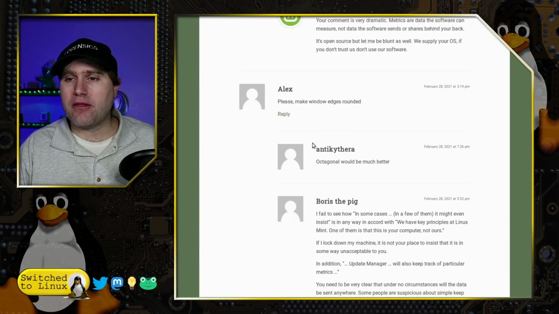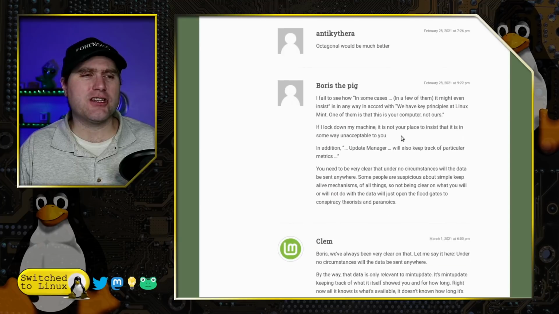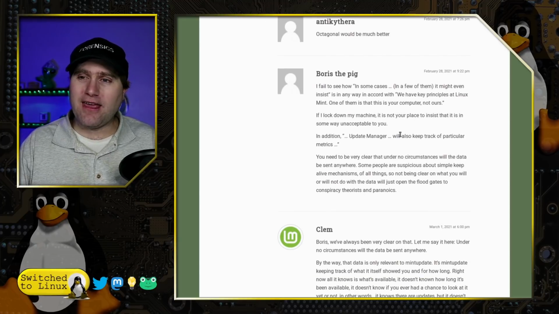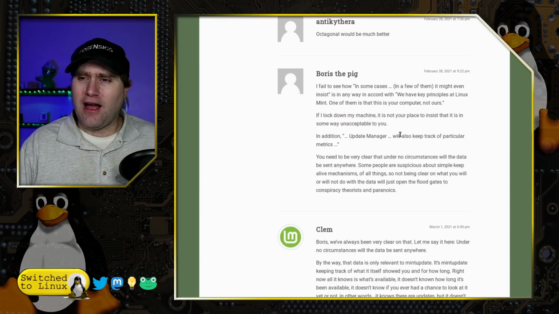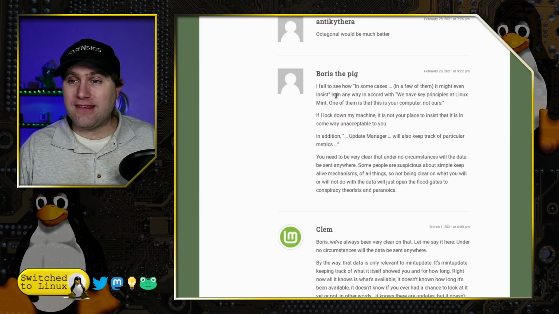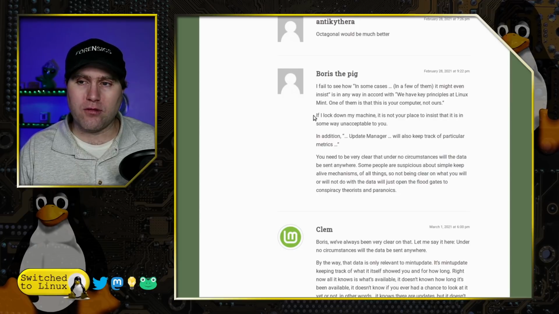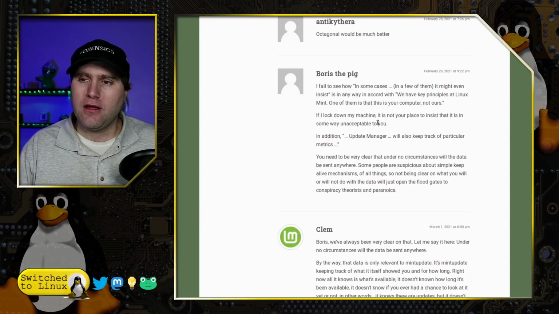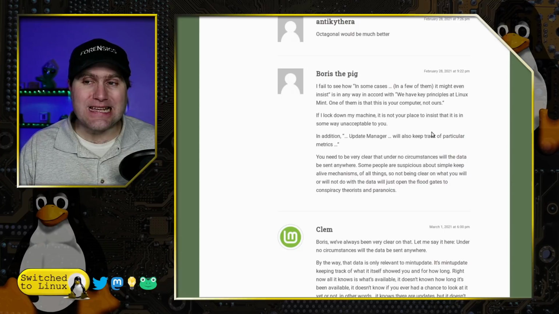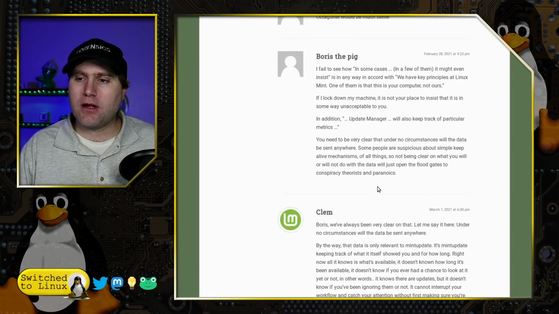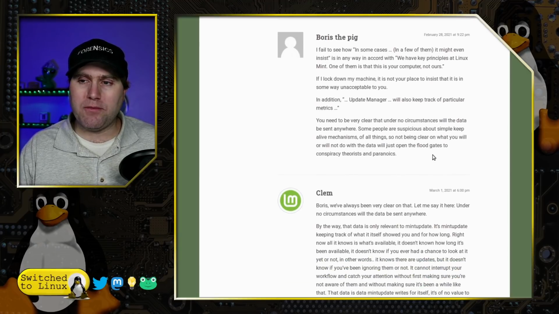And then a couple other people. This guy wants to make window edges rounded, but Boris the Pig came in here and added some extra stuff. I fail to see, in some cases, and a few of them might even insist, is this in any way in accord with the key principles at Linux Mint? One of them is that this is your computer, not ours. If I lock down my machine, it is not your place to insist. Is that in some way unacceptable? In addition, update manager will keep track of particular metrics. You need to be very clear. Under no circumstance will the data be sent anywhere.